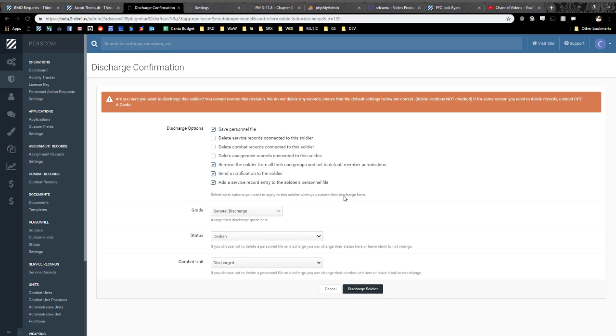In our case, we are saving the personnel file. We are removing the soldier from all their user groups. We are sending a notification to the soldier saying that they're discharged, and we're adding that service record entry to their profile as well, or their personnel file.